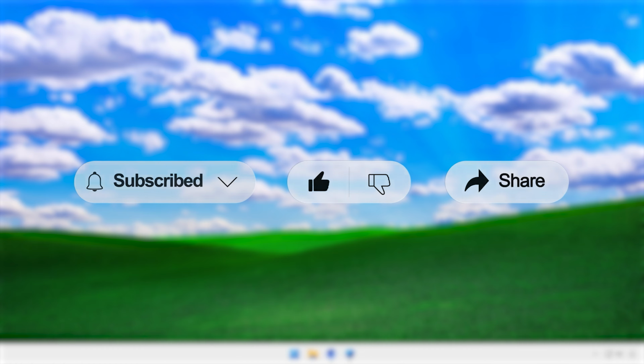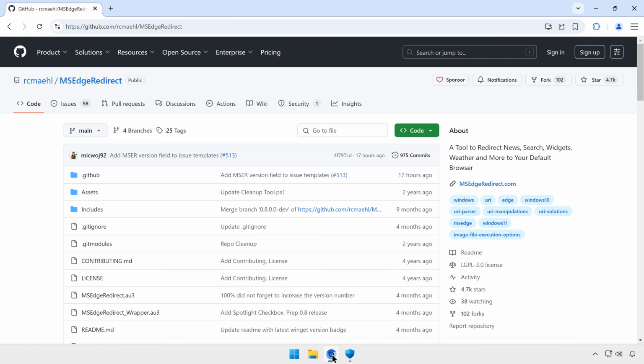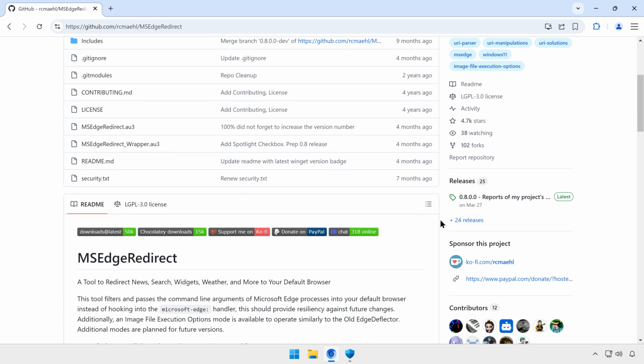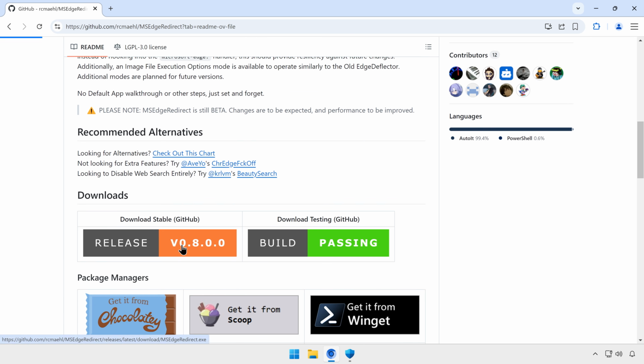Alright, first things first, open your browser and head to the link that I've put for you right down in the pinned comment below. Once the page loads, just scroll down a little bit and you'll see this big release button. Go ahead and click on that. After the file is downloaded, launch it to get the installer started.